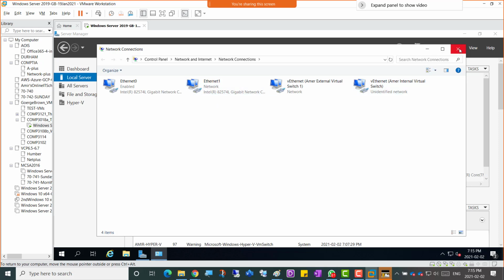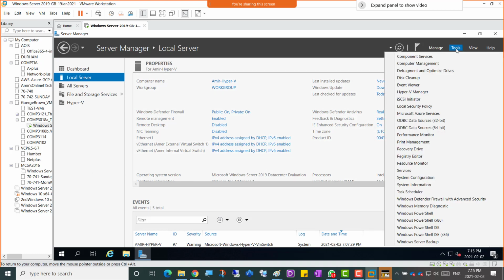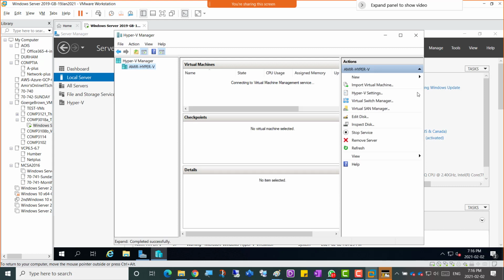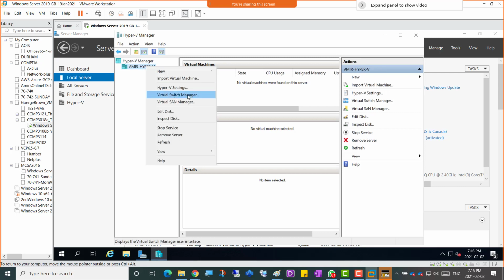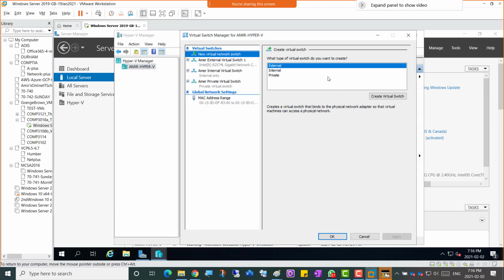I'm just gonna close this now and go to tools and open the Hyper-V manager again. And once you click the Hyper-V manager, I'm going to right click here and go to virtual switch manager, and we're going to try to create that second external switch again. It's already selected on new virtual network switch and it's selected external. So we're going to try again now with create virtual switch.